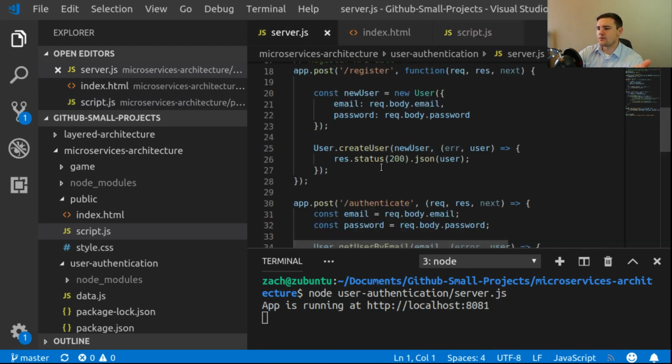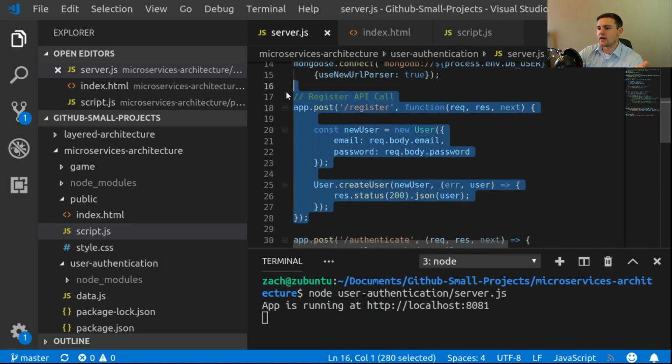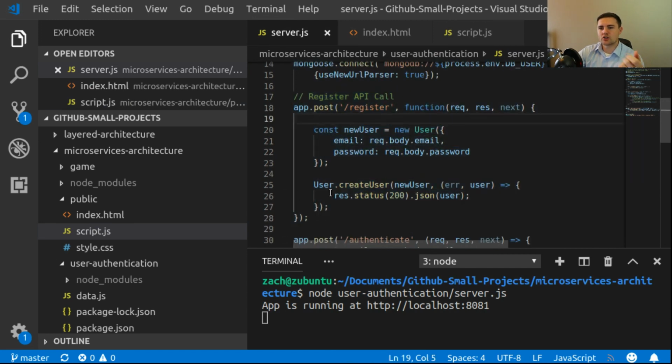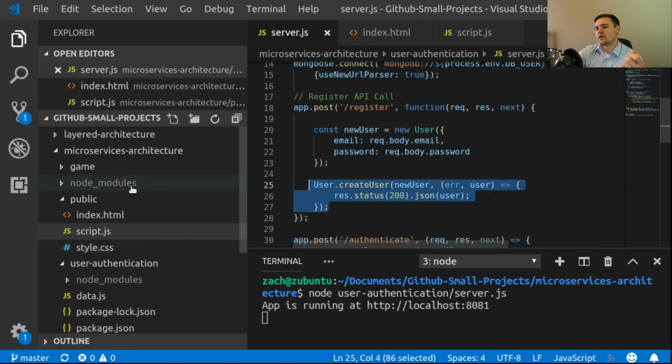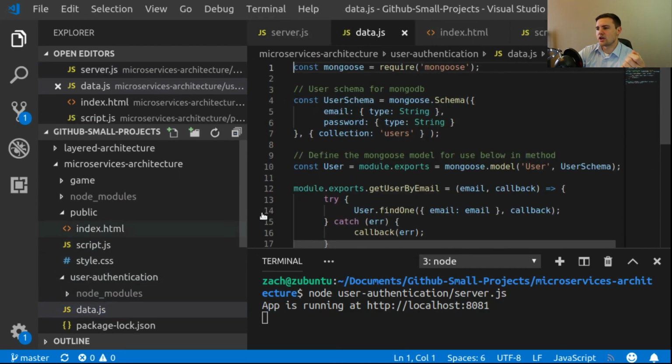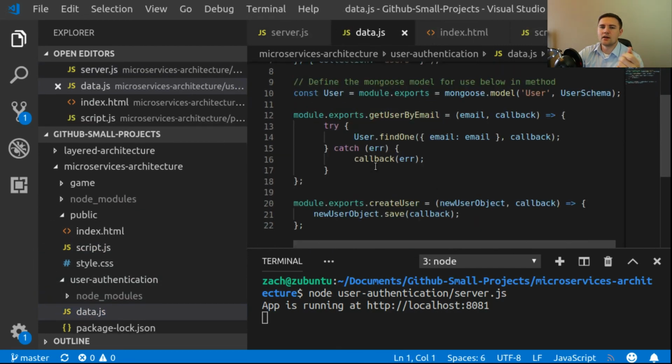So you come down, you can see that we have an API endpoint for register, which is going to create a user, and this is going to be utilizing the data.js file, which has implemented basically a data layer. So you can start to see how we actually have a layered architecture embedded within each of the microservices.